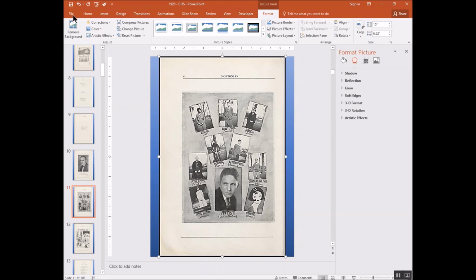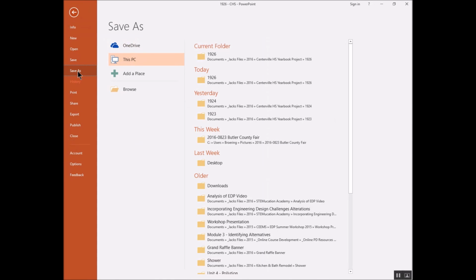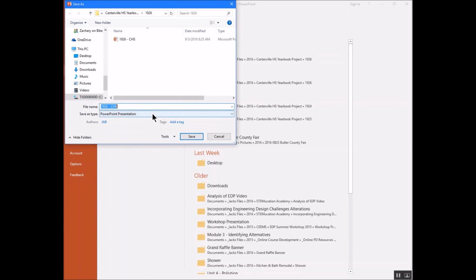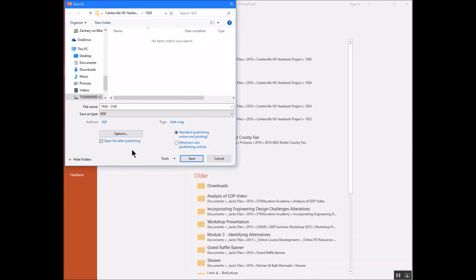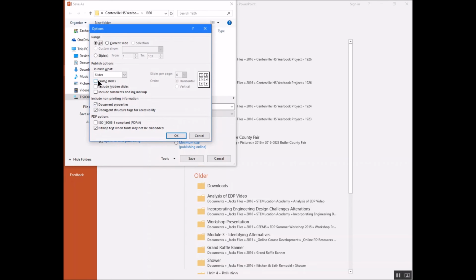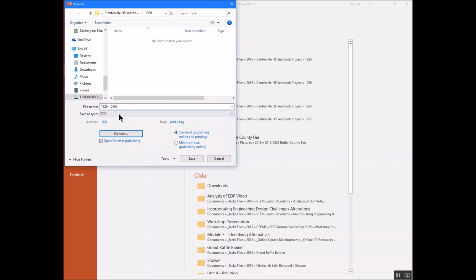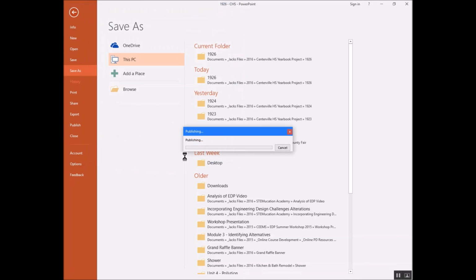Okay. I'm going to do a File, Save As, and I'm going to go back to the 1926 folder. But now what I want to do is change the PowerPoint to PDF. The PDF version is the version that we'll use to display for people who want to look at these. Once you select this PDF here, you want to go to Options, and right here I'm going to click on Frame Slides, and then just click OK. And the name here is fine. You can call them whatever you want. I would use some standard naming technique. And we'll just click Publish.